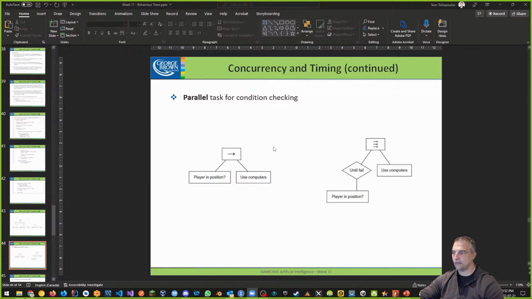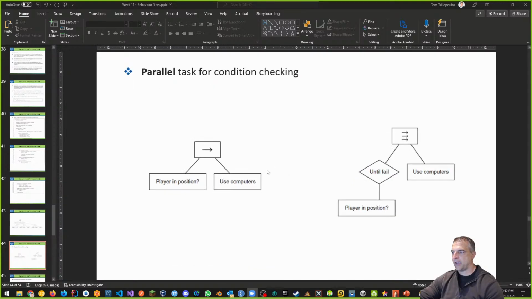And parallel tasks are also good for condition checking. Okay, so again, here's a sequence, and imagine there's a sequence that has to run in strict order. So is the player in position? Yes. Then use the computers, right? But here's a parallel task, a parallel sequence, and it also has a decorator. Remember, decorators are kind of like this. And what decorators do is they modify the single task that belongs to them, right?